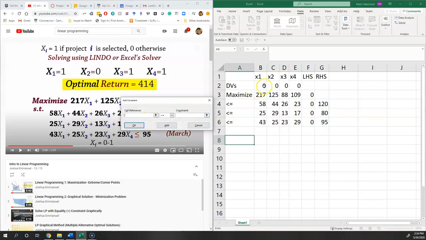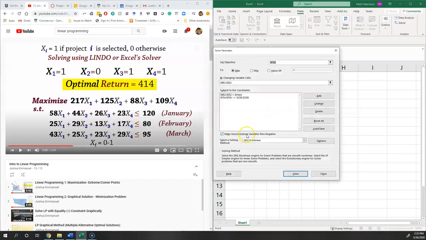And we know that our decision variables are all going to be binary. So we select bin for the constraint type. We need to select the decision variable cells directly. This automatically makes them positive and between 0 and 1 and exactly either 0 or 1. We say OK. And it doesn't really matter whether we make unconstrained variables non-negative because we've got the binary constraint there. We want to choose simplex LP.